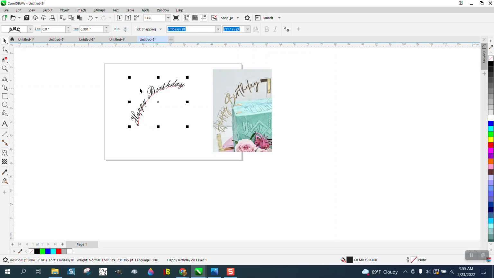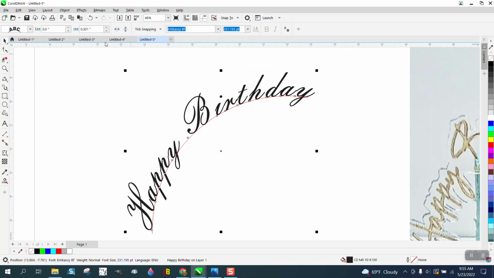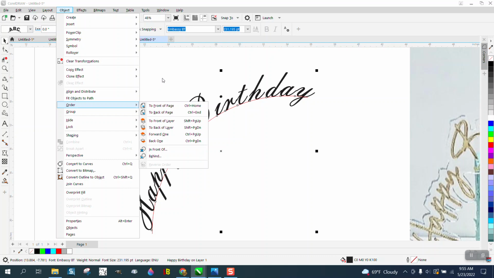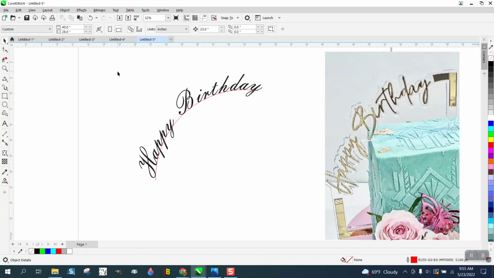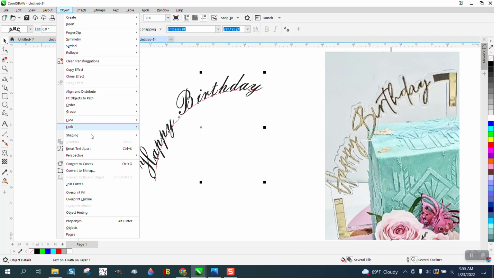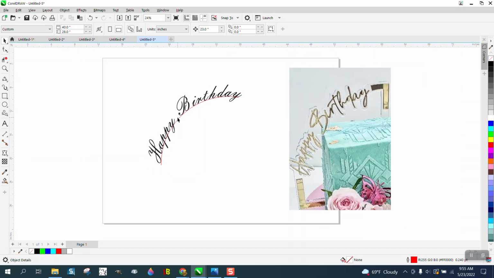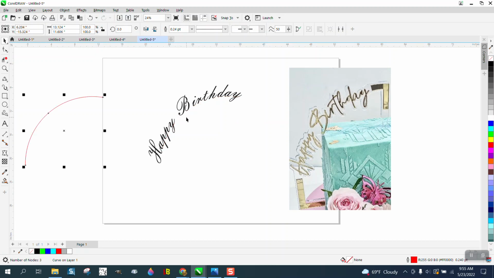Doesn't really matter how you do it or what you do with it. Now we're going to go ahead and break the text. Well, sometimes you have to select the whole thing. Go up to object and break the text apart, and let's get rid of that. Do we want to get rid of that line, or do we want to nudge it out of the way? Let's nudge it out of the way. We might need it later.